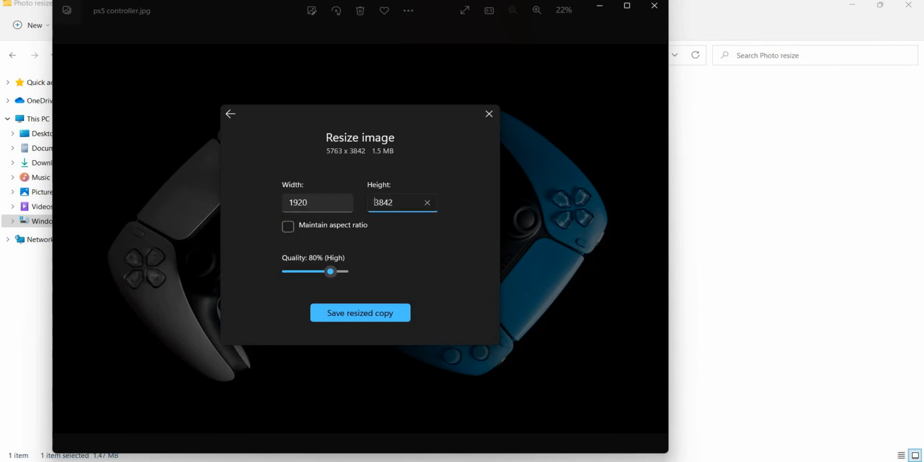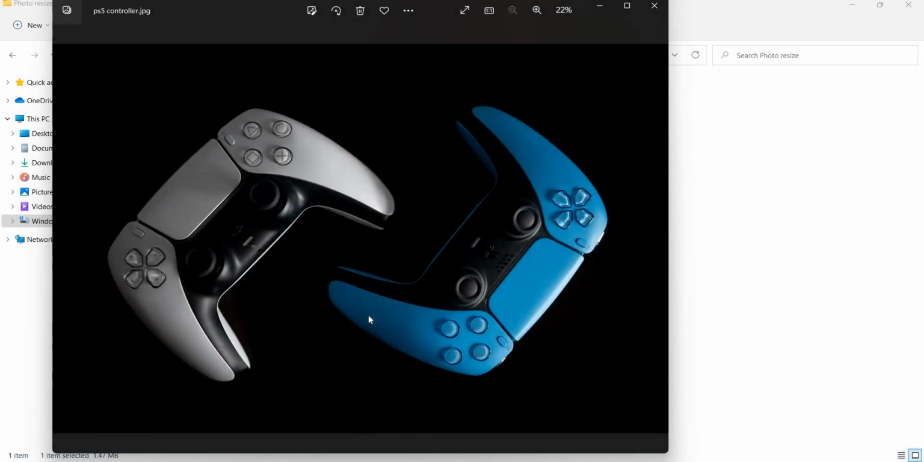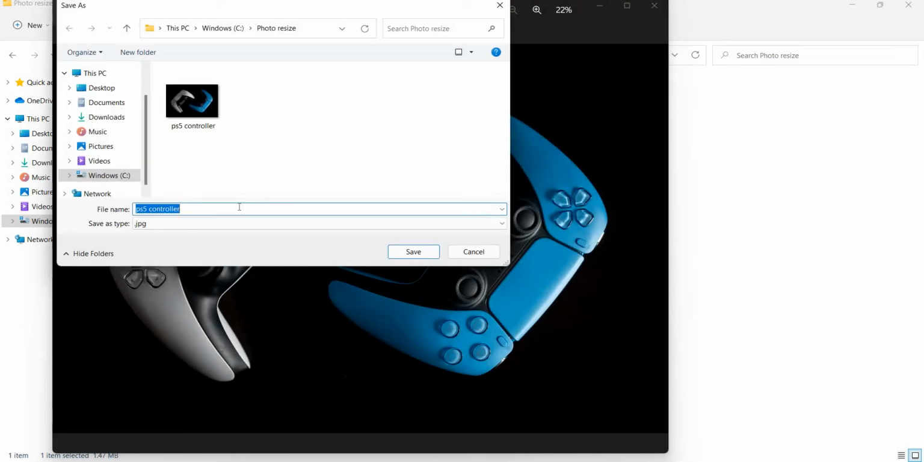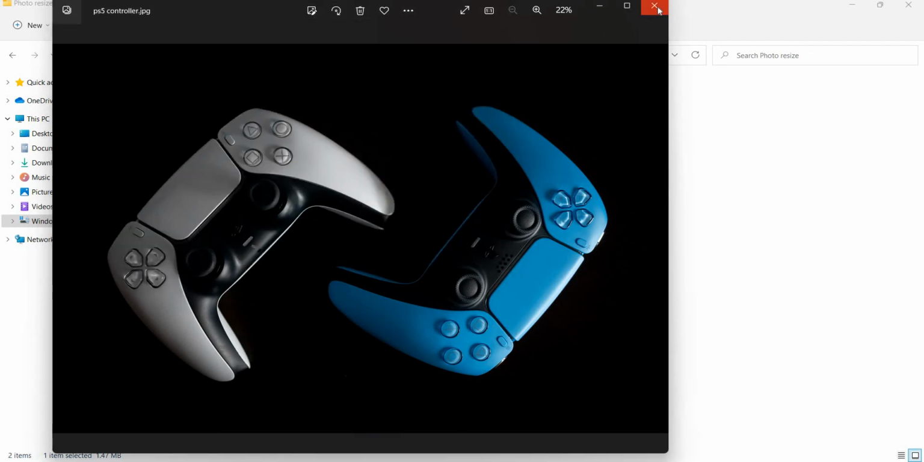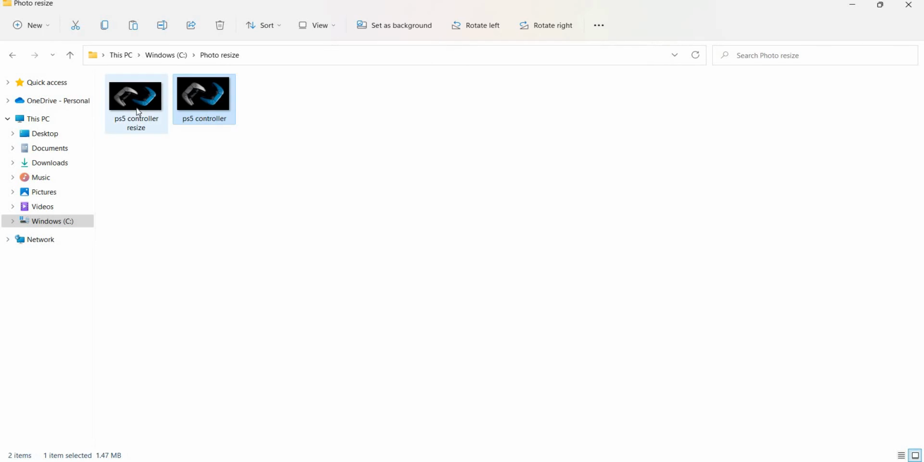Type in the new width. Type in the new height. If you want, you can slide this all the way up to preserve the quality. Click Save Resize Copy. Give it a new name. Save it.